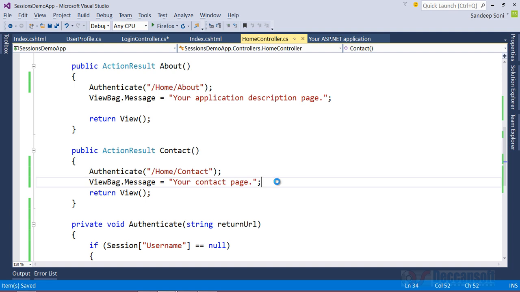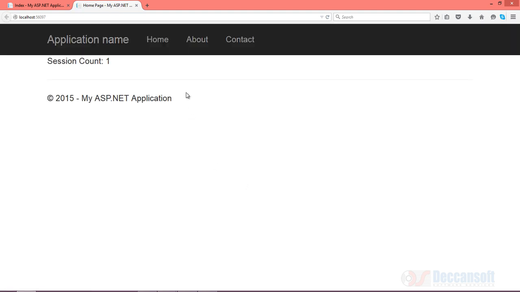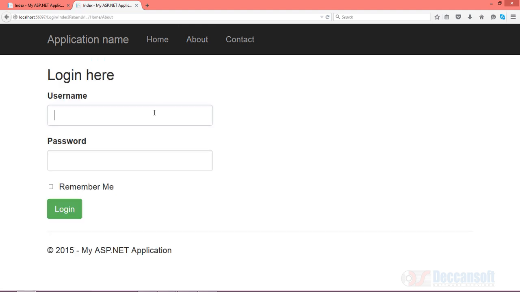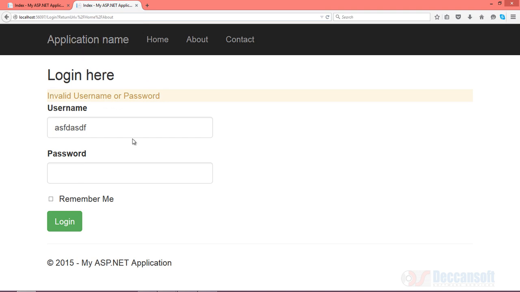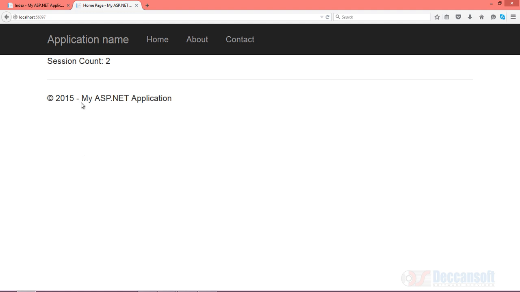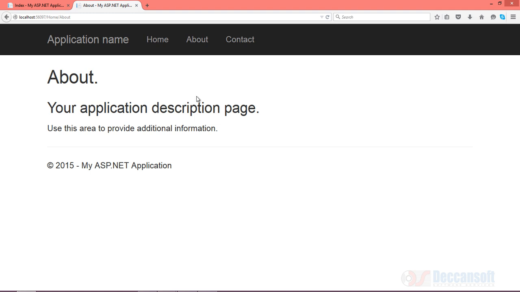Now let us run this. I click on About. I'm not logged in, so I got redirected to the login page. Now provide an invalid username and password. Invalid username and password. Provide a valid username, ABCD. A, B, C, D. Login. And we are on the home page. You can also visit Contact because we have already logged in.